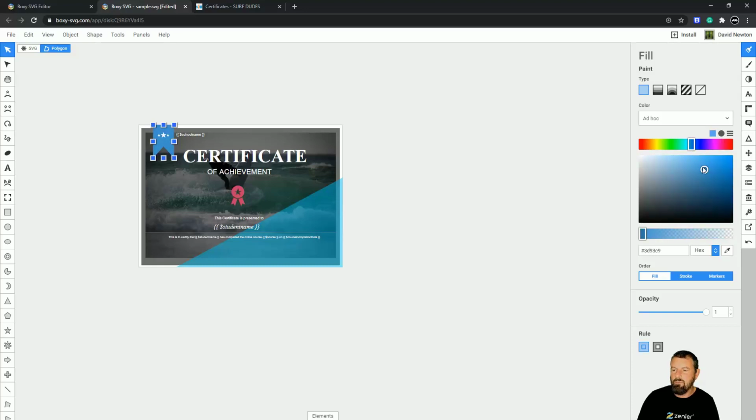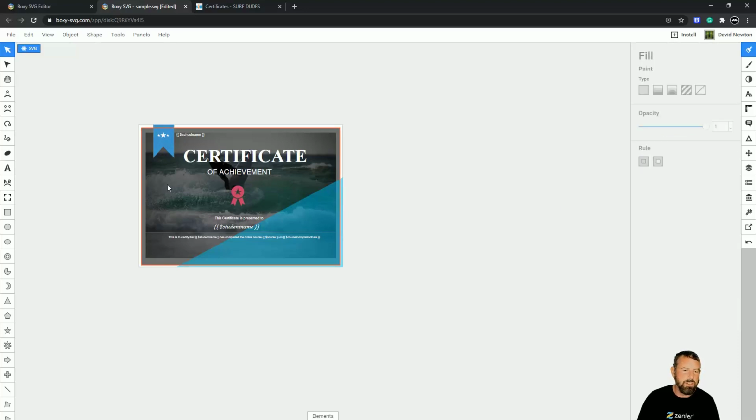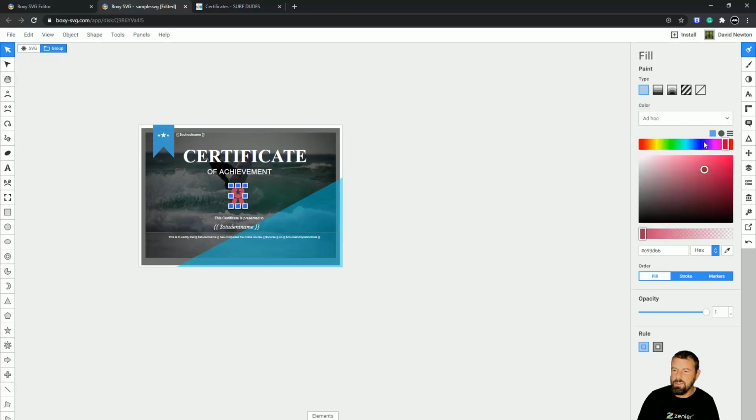Now you can get really involved in this. I don't want it to be a massive tutorial on using Boxy. It's just to show you how to edit things and change things around. So I'm just going in here and making some slight modifications to this.